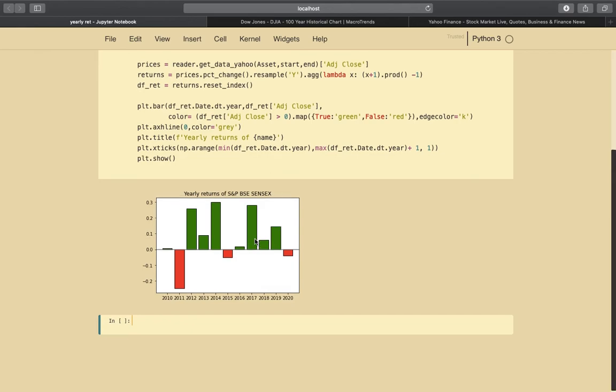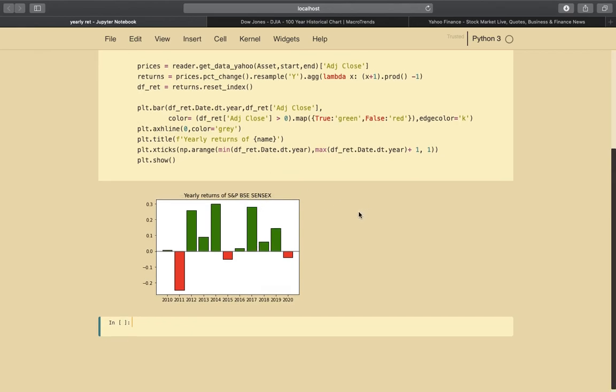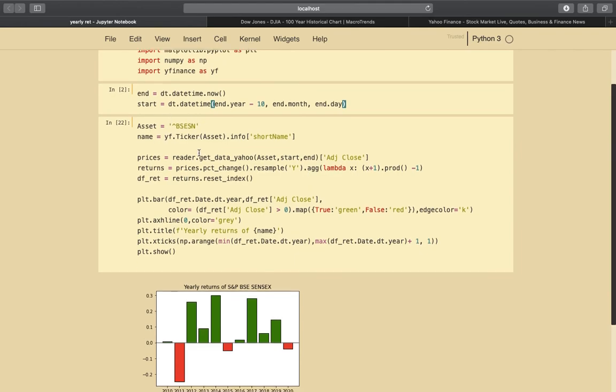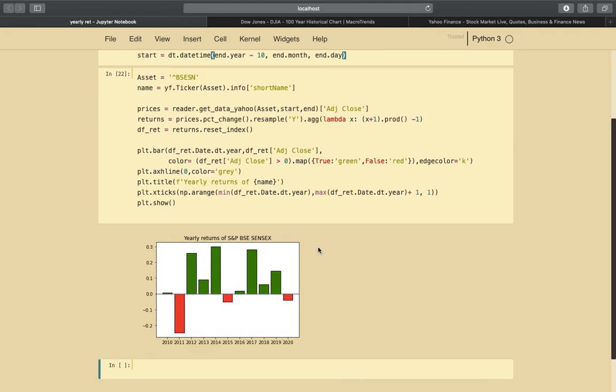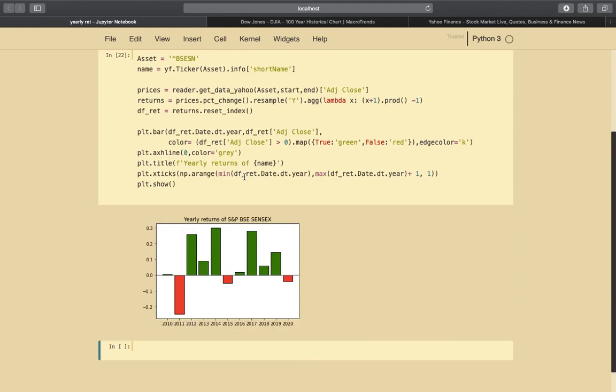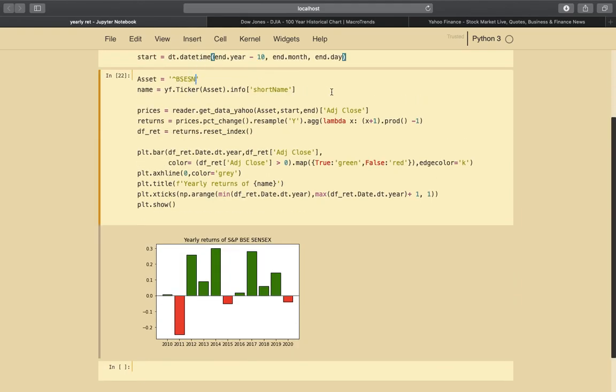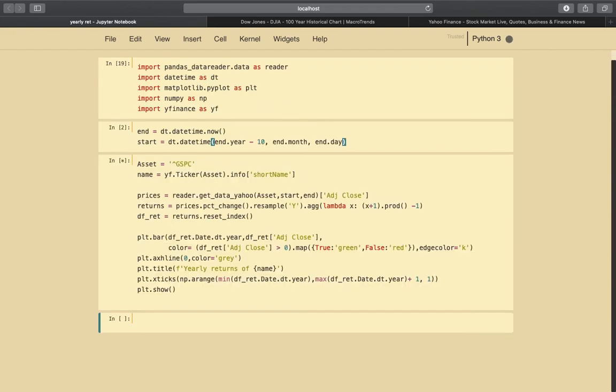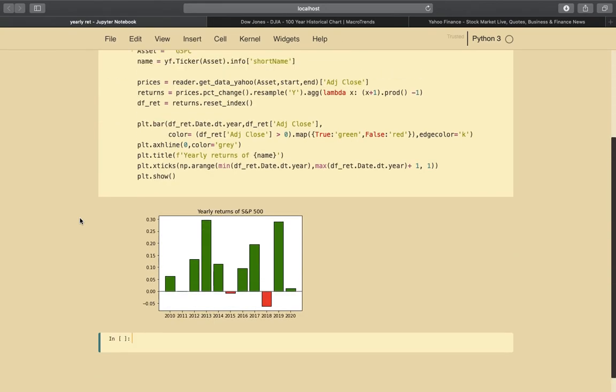And now we're getting the yearly returns of the Sensex here. So, I mean, that's pretty cool, right? We just have to amend this asset here and always getting the yearly returns out of that. So what else could be interesting? Let's check the largest American one, S&P 500. That is ^GSPC. I know that by heart. And we're getting the S&P 500.